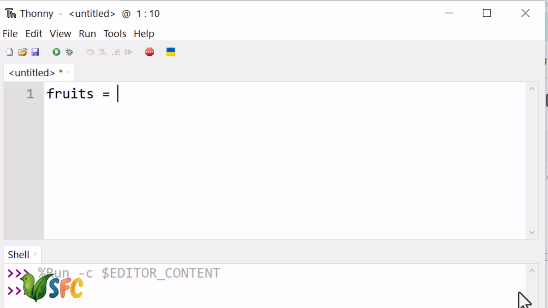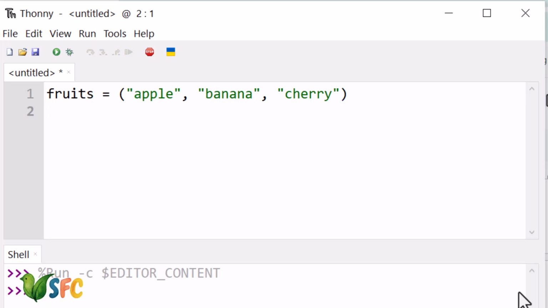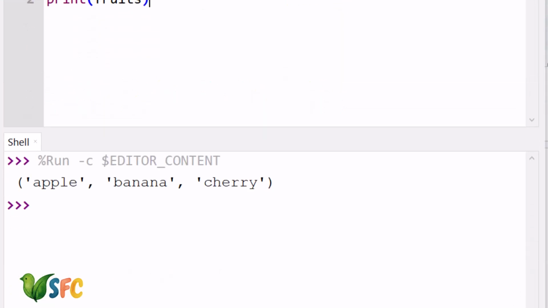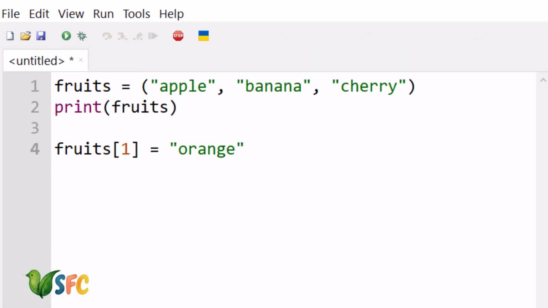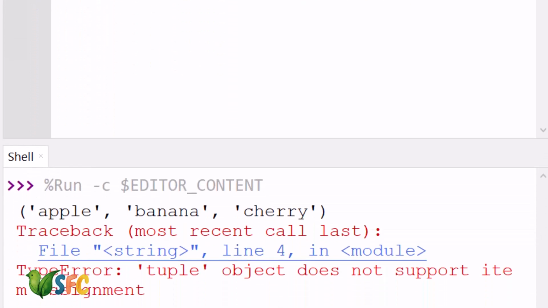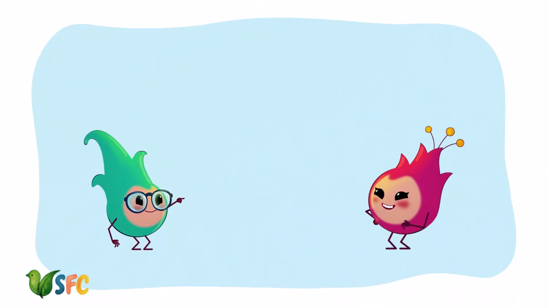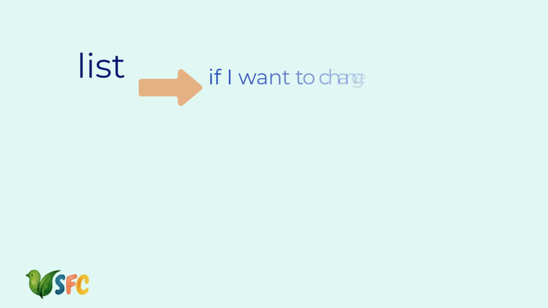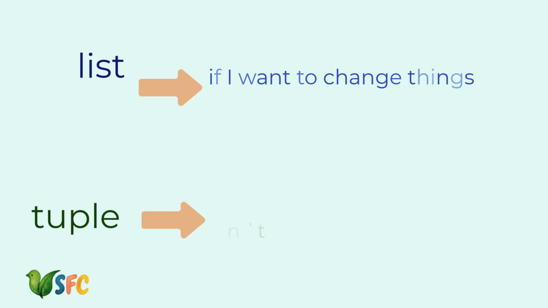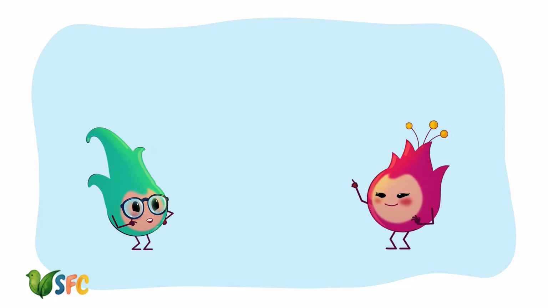fruits = (apple, banana, cherry). See, we use parentheses instead of square brackets. So, I can't change banana to orange, huh? No. Tuples are for things that don't change, like your birthday. So I have to choose carefully. List if I want to change things, tuple if I don't. Exactly right. A tuple is like a locked bag.